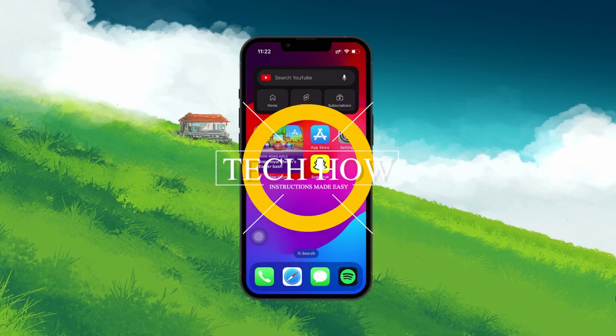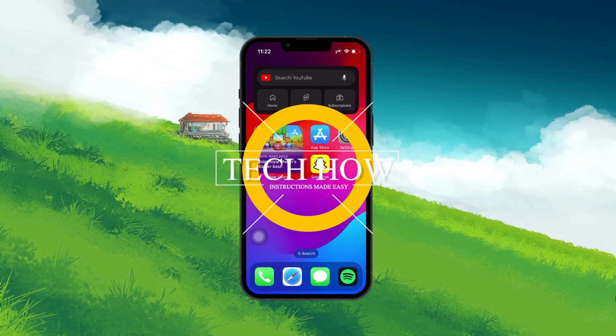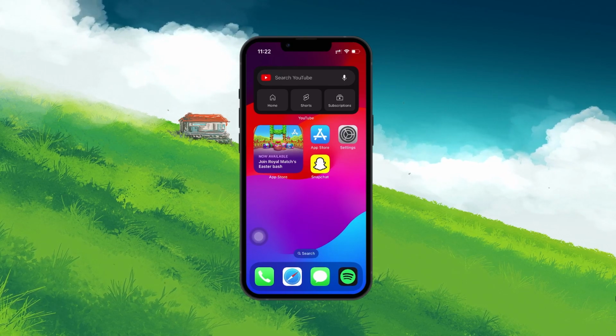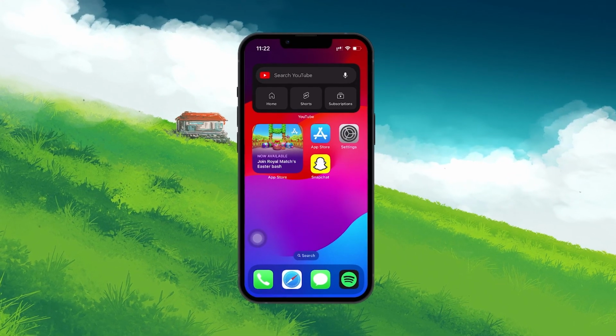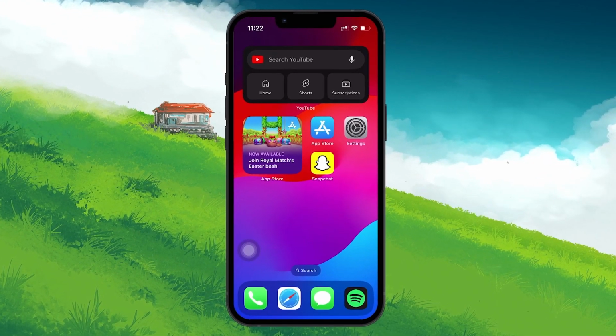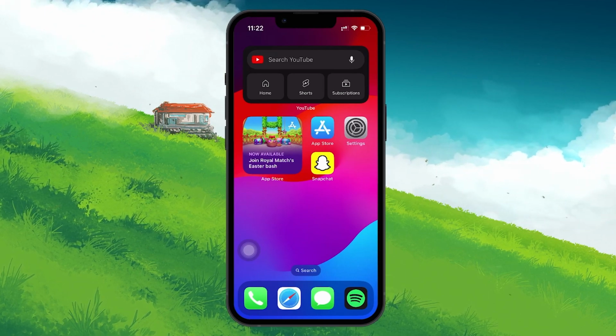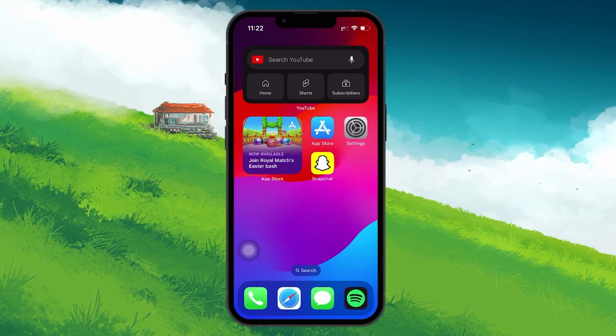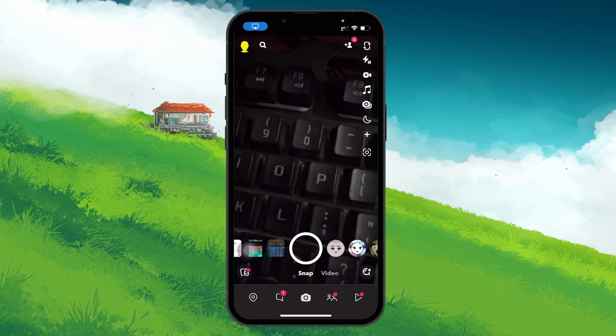What's up, guys? In this tutorial, I will show you how to send pictures from your camera roll or gallery as snaps. This guide is straightforward and designed to help you share moments seamlessly with your friends on Snapchat. Firstly, launch the Snapchat app on your mobile device.